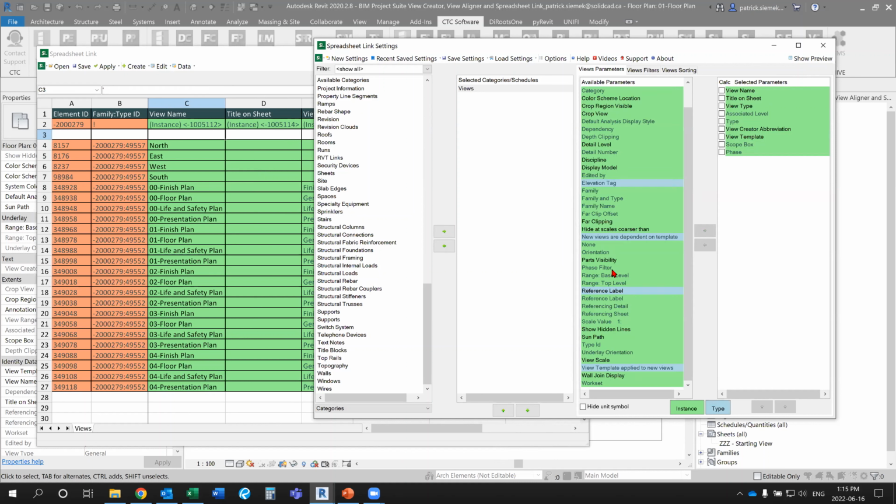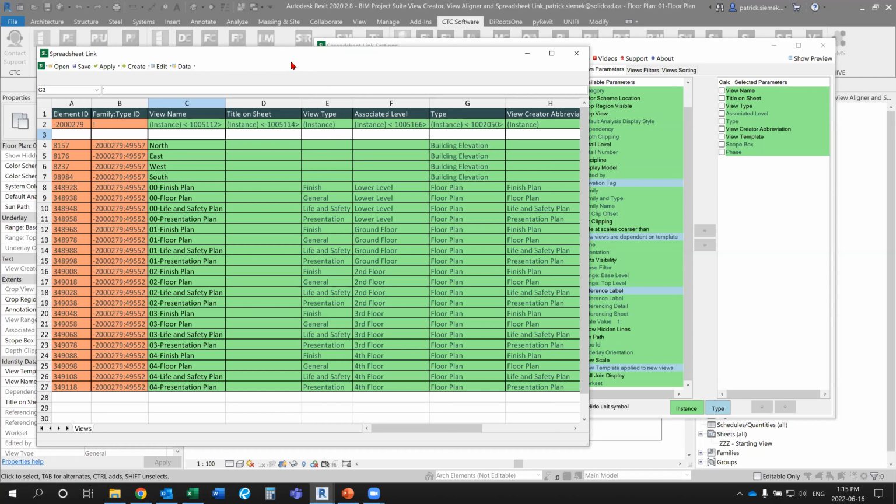So from here, you do have the ability to add many different types of parameters to your schedule as needed to help you move forward with creating your spreadsheet link. In the background, we can now see it has populated all of my different views, not only floor plans, but also elevations. In this specific example, I only want floor plans.